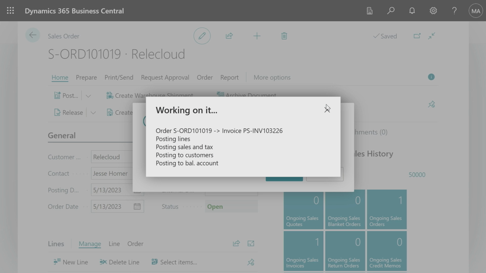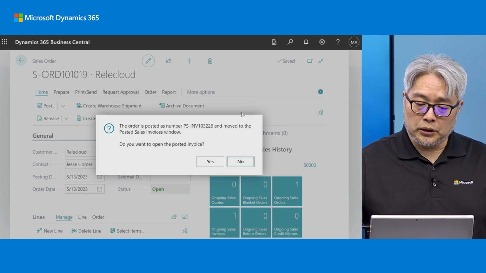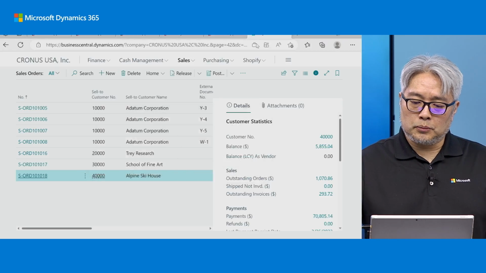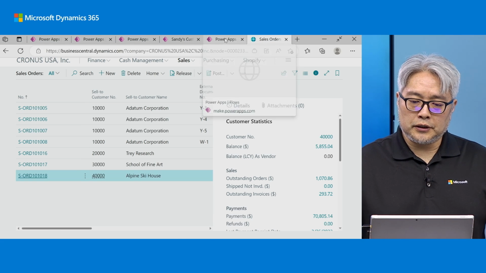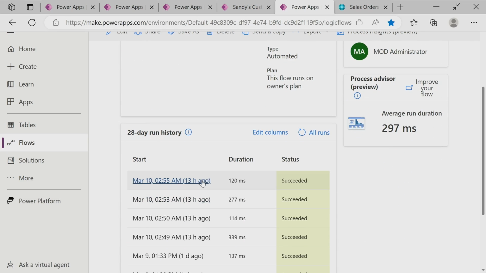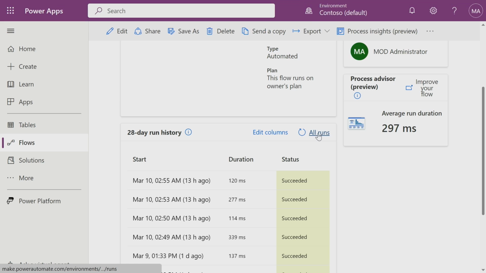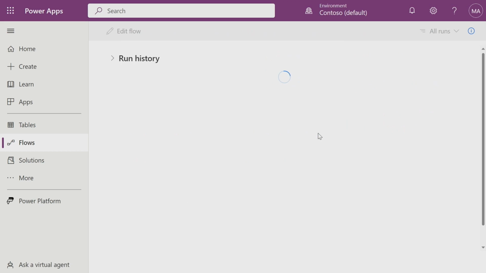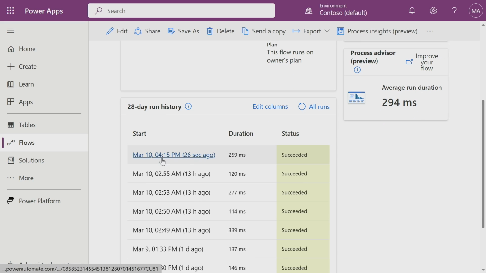What happened is the external event definition in Business Central will be called. The notification will be sent into Dataverse, and the Power Automate flow will be triggered. So let's go back to the Power Automate flow to see whether it is triggered. You can see here, if I refresh, there will be a new flow that has been started by this event. Yeah, here you go. Here is 26 seconds ago, so the new event that we just triggered, right?